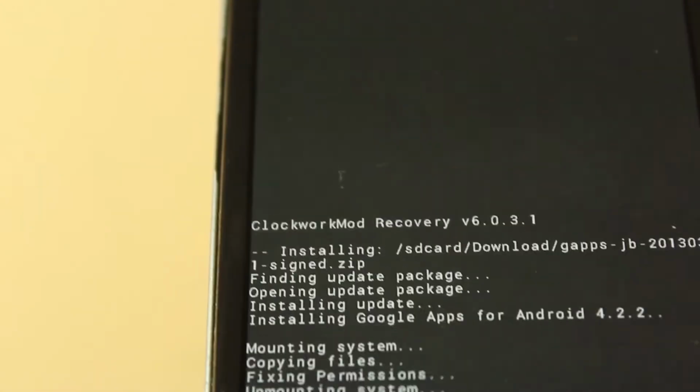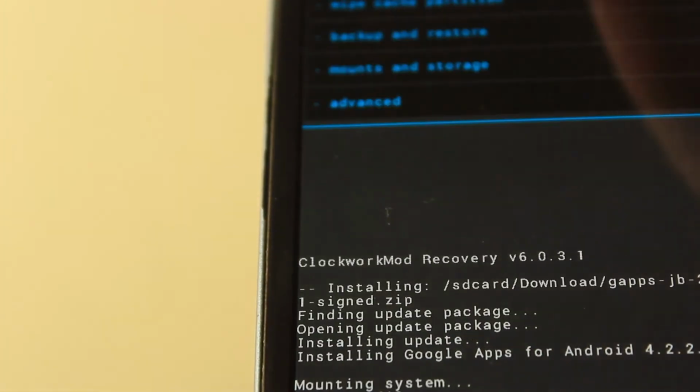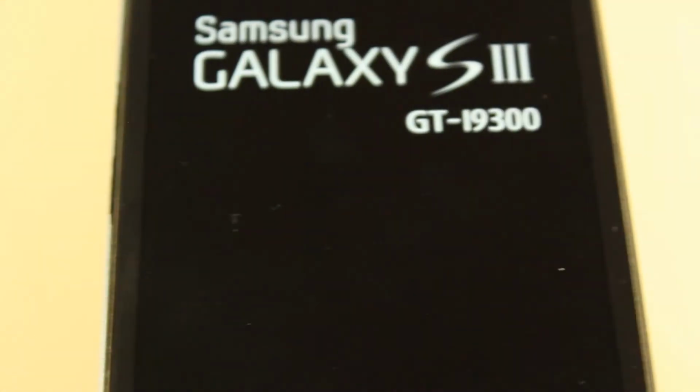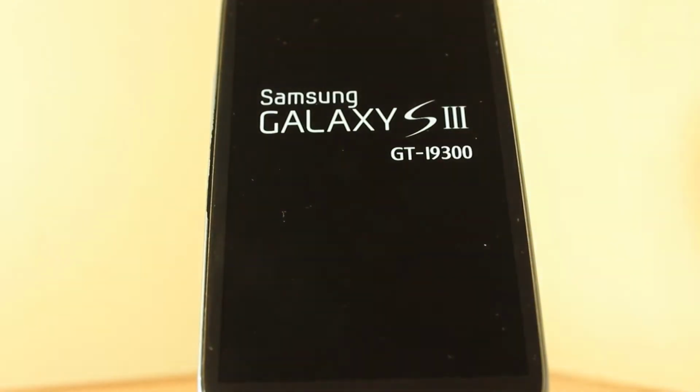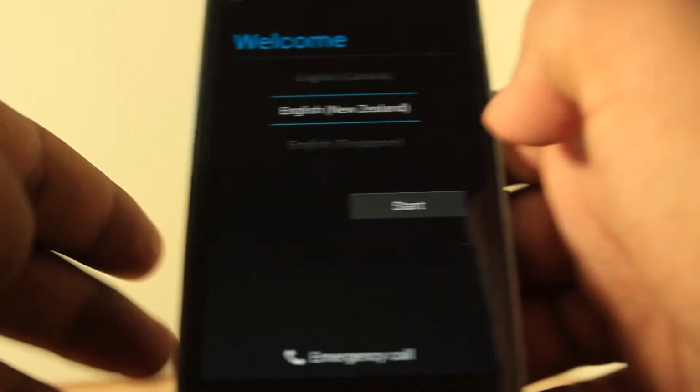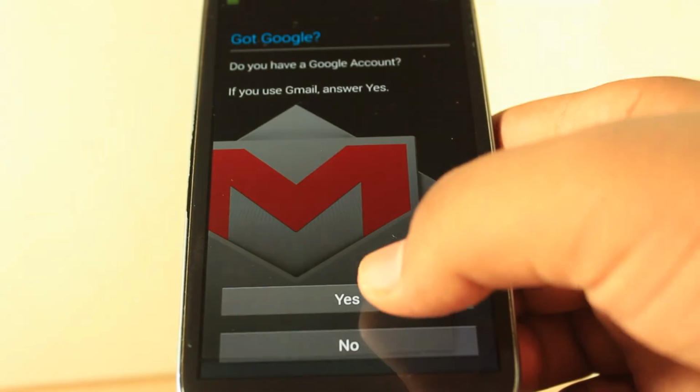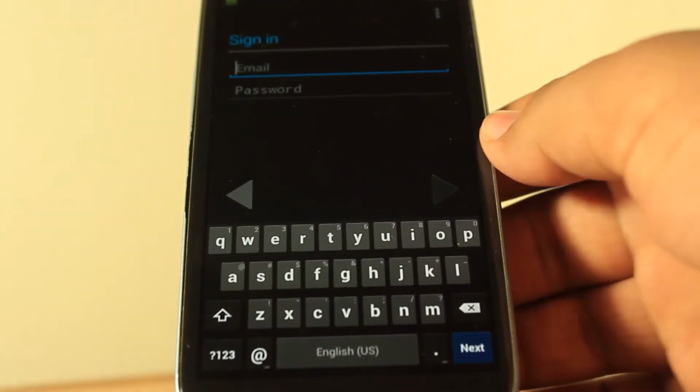This is just to install all the good apps like Google Play Store, Gmail, YouTube, all those other goodies, and links down below on how to install. And let's just wait. See, now we're in the boot. And we're in the start. Let's go English, New Zealand, because I'm from New Zealand. Let's go yes. I'll be right back when I'm done with this.